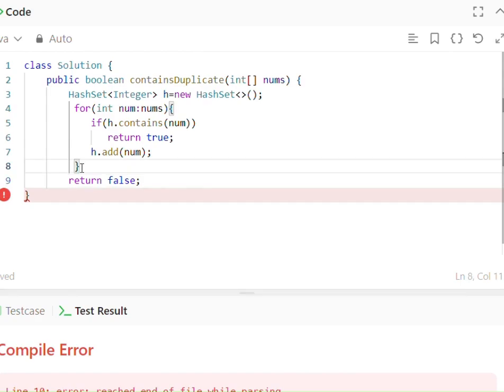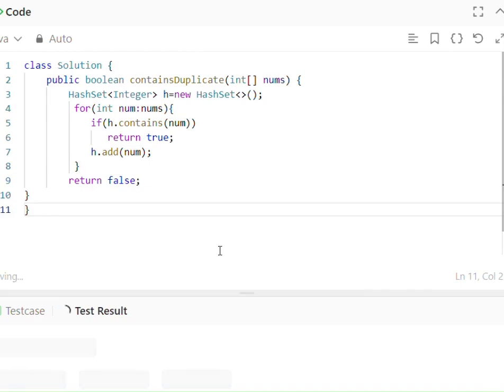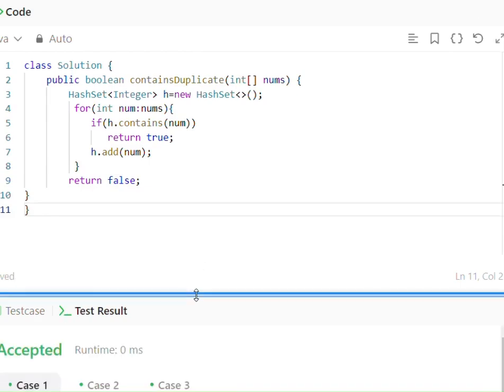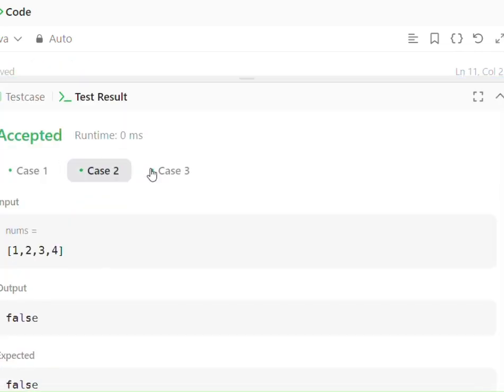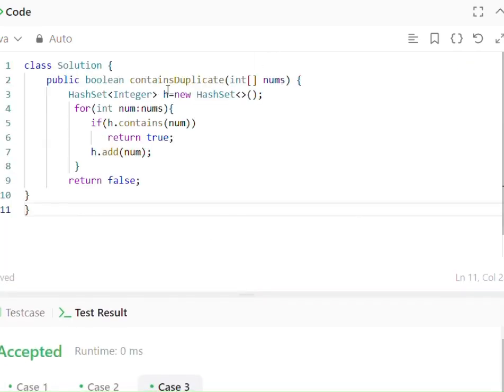Okay, there's a compilation error. What's happening? Okay, I forgot to close this. Okay, all of the test cases passed, and let's try submitting our code. Wow, it beats 72%. That's cool. So what will be the time complexity of the solution? It will be O of n. And what will be the space complexity? The space complexity will also be O of n because we are using a hash set here, assuming the size of the nums array is n.